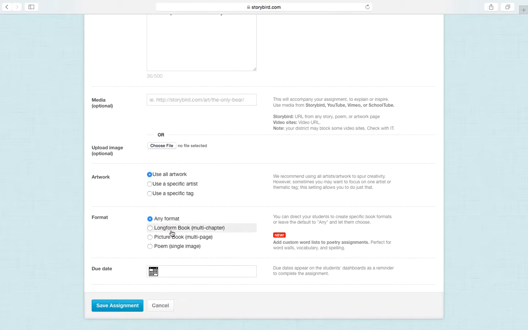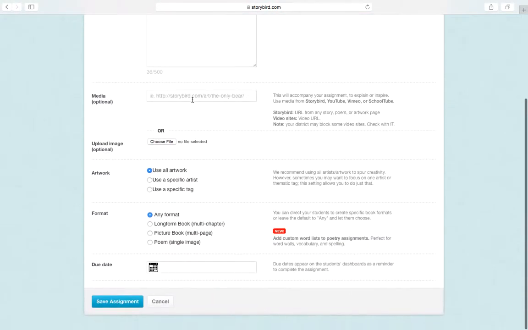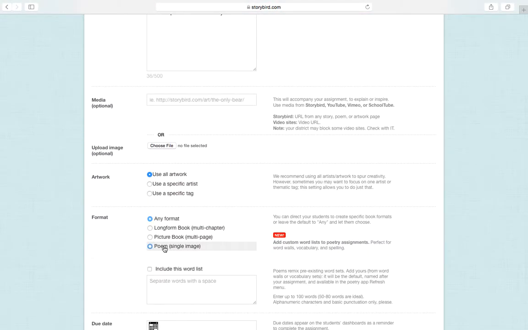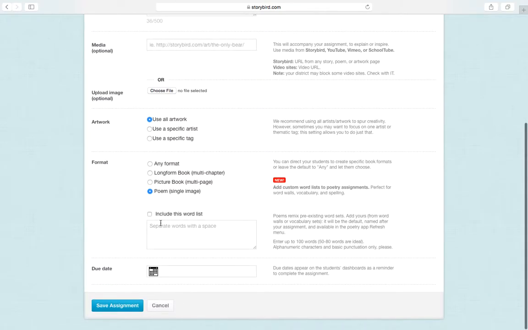The format, there are 3 choices. They can create a long form book, which is a chapter book. They can create a picture book, which is mainly pictures with fewer words. Long form is all words, few pictures. Or they can create a poem. Well, since my instructions say create a poem, I'm going to limit them for this one assignment to create a poem. Okay.